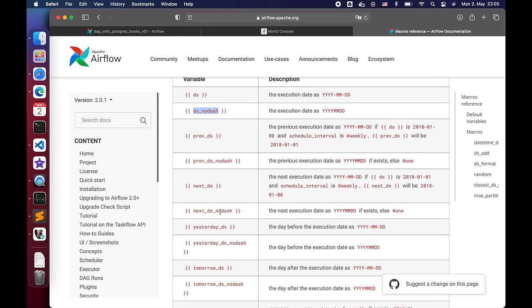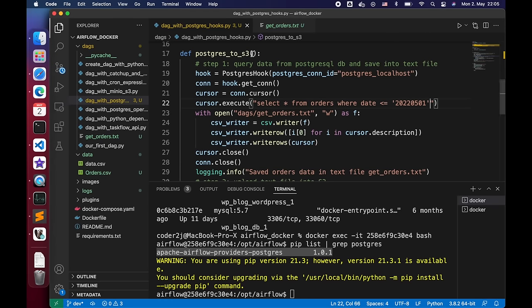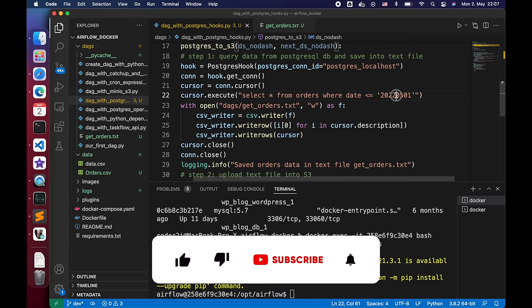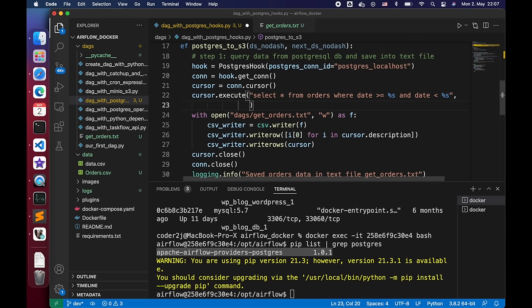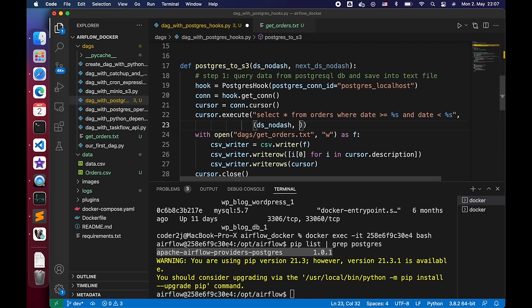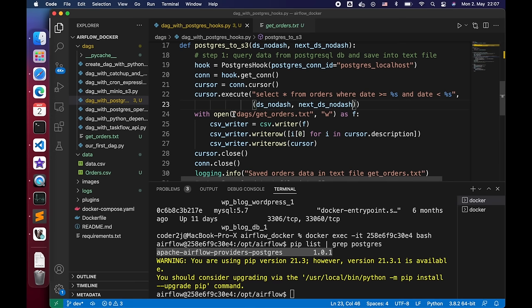Copy them and paste directly as the parameters of our Python function, since Airflow will render those macros values during execution. Next, we need to update the query statement to have date conditions larger and equal to the current execution date and smaller than the next execution date. Then we give the two macros parameter as the query params. After that, we need to make our text file name dynamic with execution date as the suffix, and change the file name in the log.